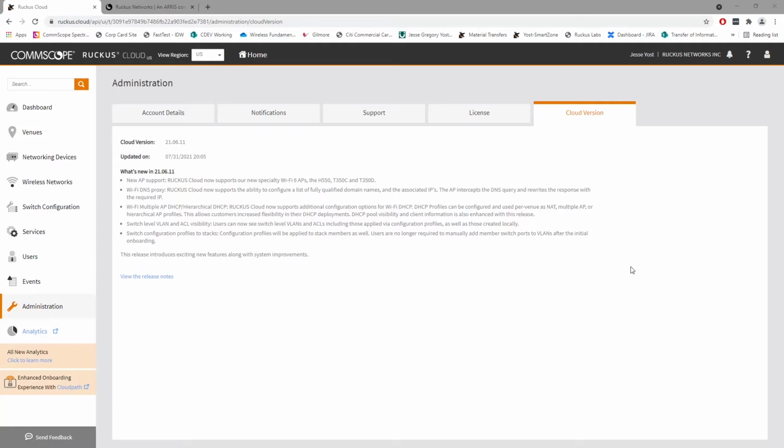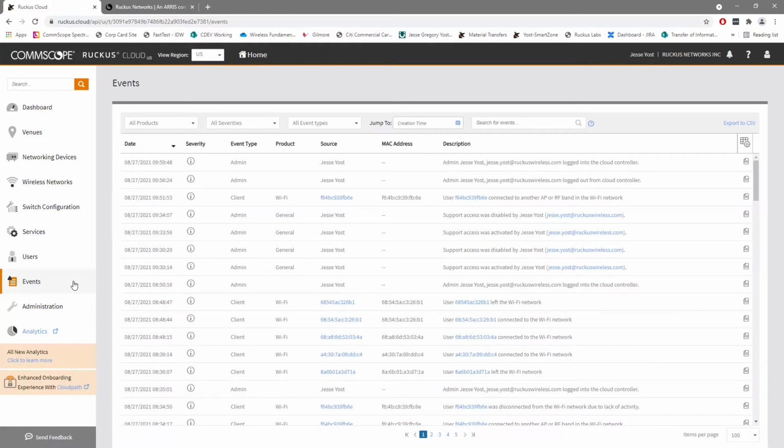Now switching topics over to event monitoring. So all of the events that occur within the Ruckus Cloud instance roll up to the events over on the left. Now you can look at events from a particular AP perspective or a switch perspective or even a user perspective, but this gives you the roll up of all of the events in the system.